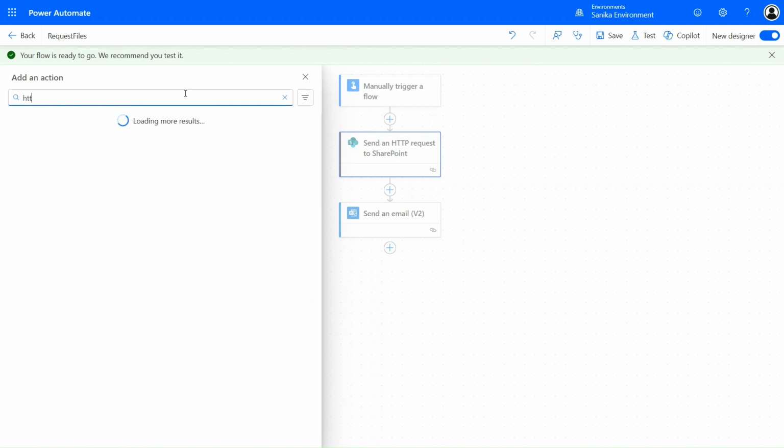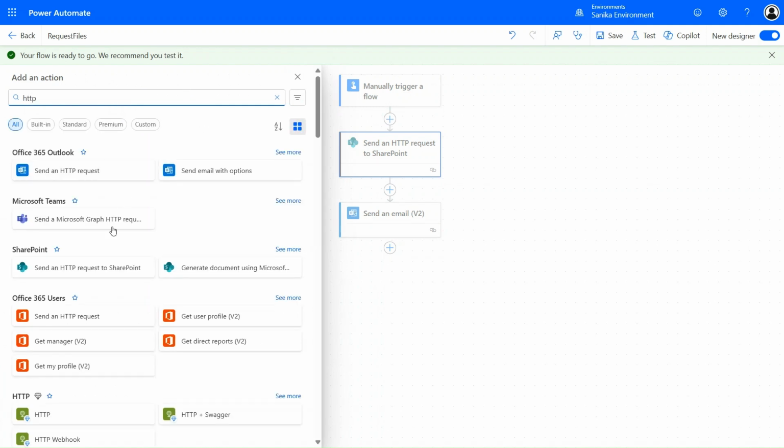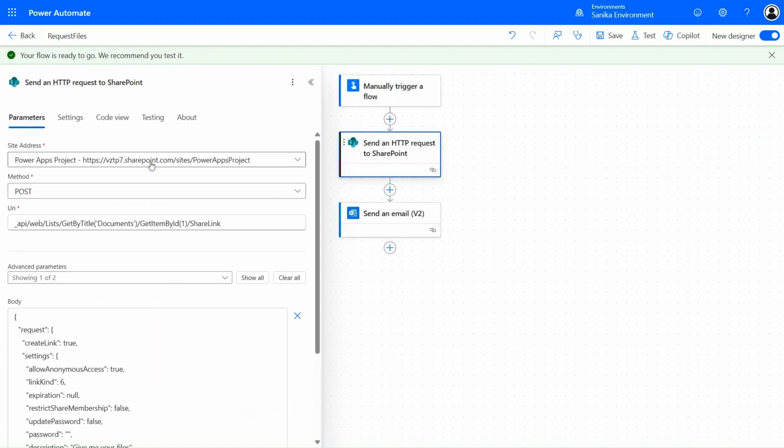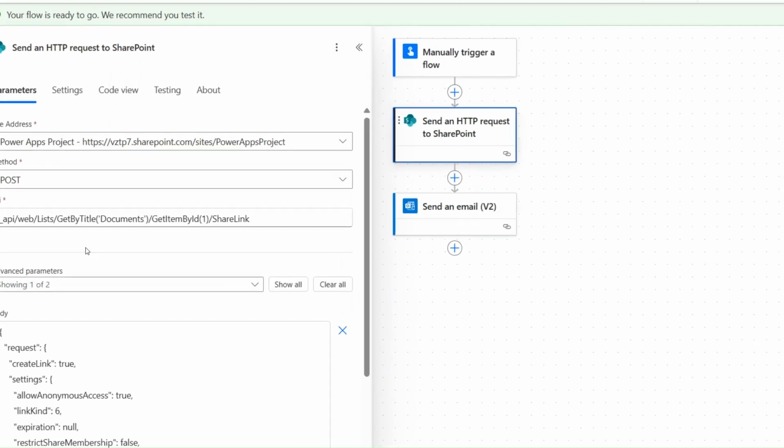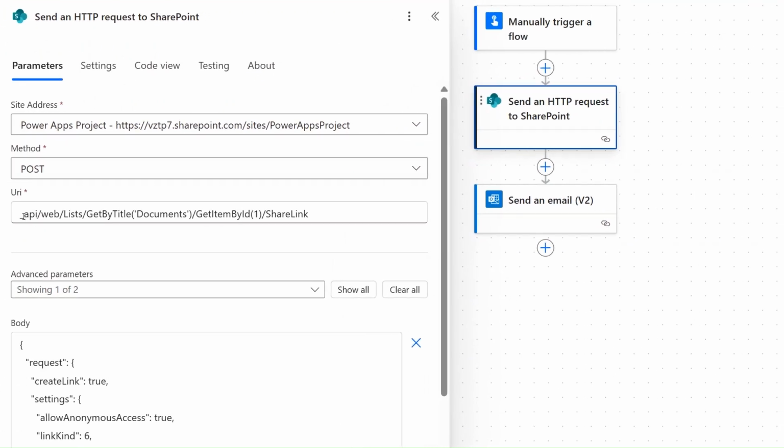Type HTTP and you will get this action, Send an HTTP request to SharePoint. On this action, we need to provide the site address, select the method POST, and we need to give the URI. This URI will be completely the same: API, web, lists, get by title, our list.